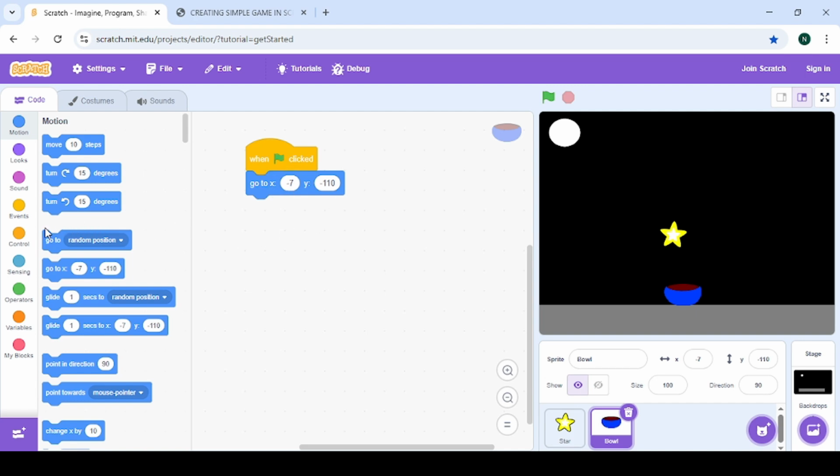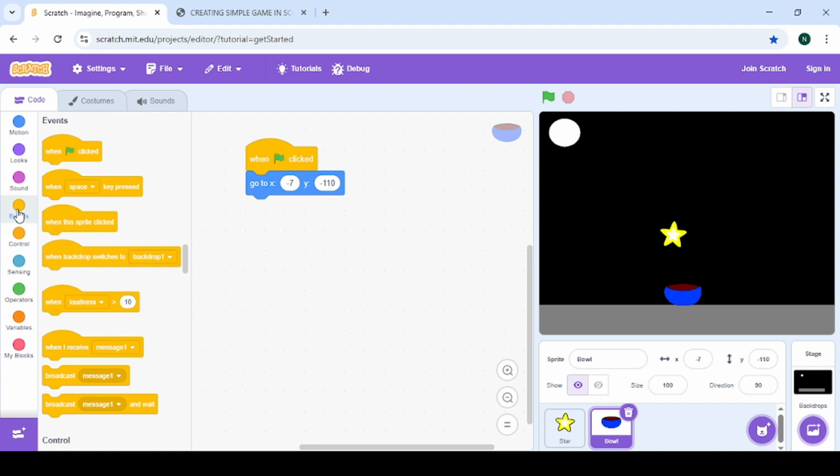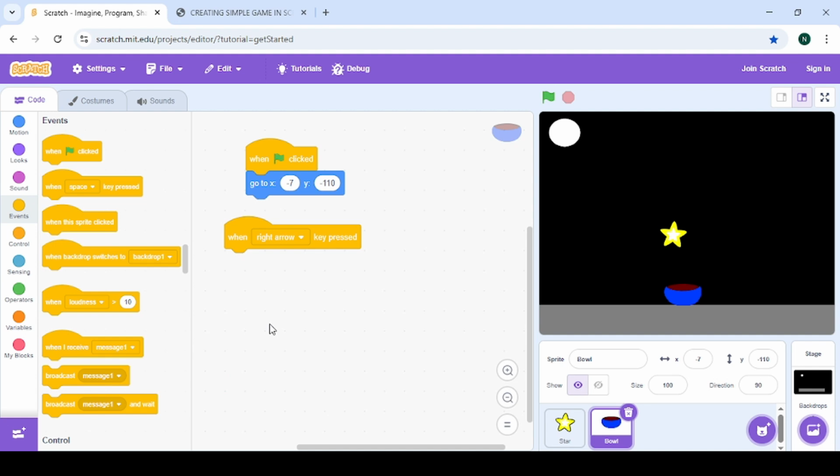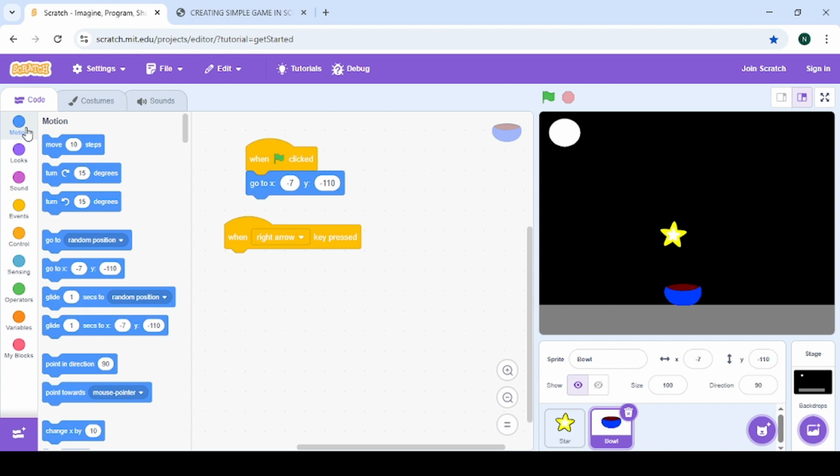Now we'll go to our events again, and then you get me your when space key is pressed, drag and drop. Then we're going to change it to right. When right arrow key is pressed, we want something to happen, right? We want our sprite, our ball, to move to the right. So to achieve that, we'll go to our motion and we'll get change x by. Change x by, where are you? It's right here. Change x by 10.